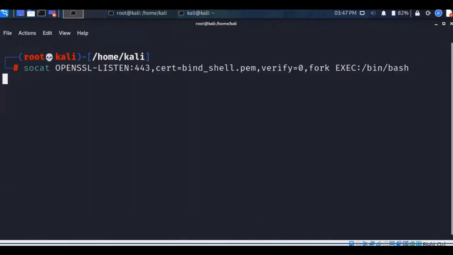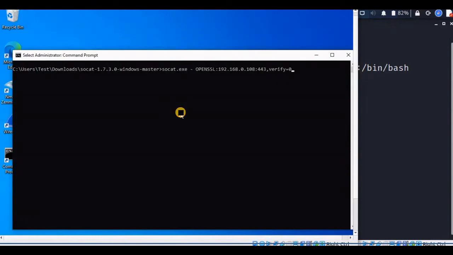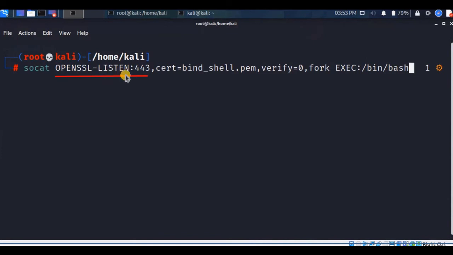So let's enter now and then press enter here. The OPENSSL-LISTEN option creates a listener on port 443. The cert option specifies our certificate file, okay, and verify 0 disables SSL verification, and fork spawns a child process once a connection is made to the listener.